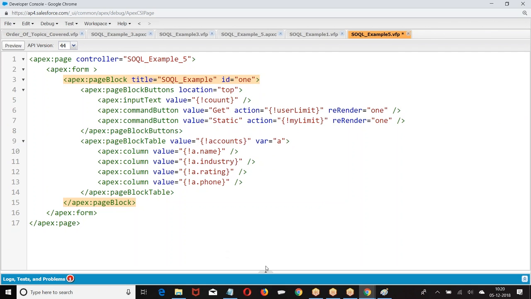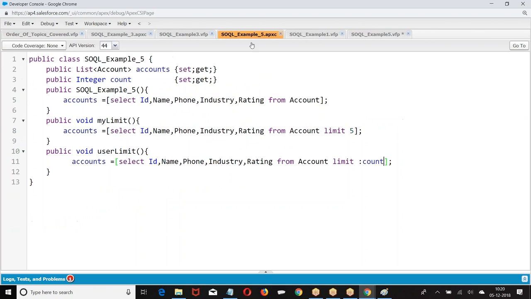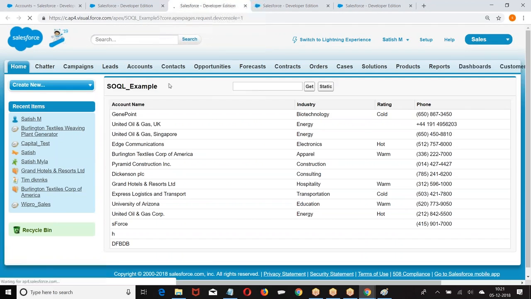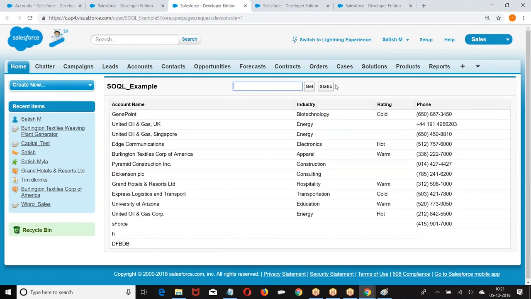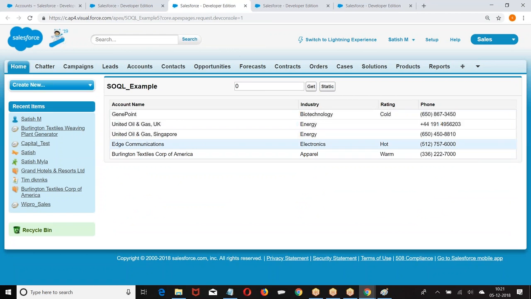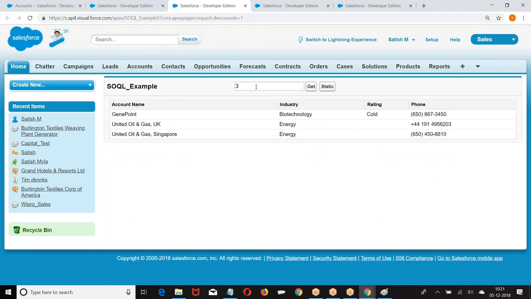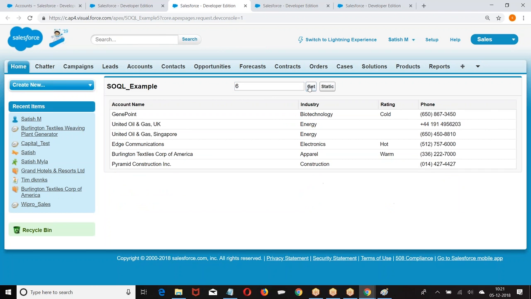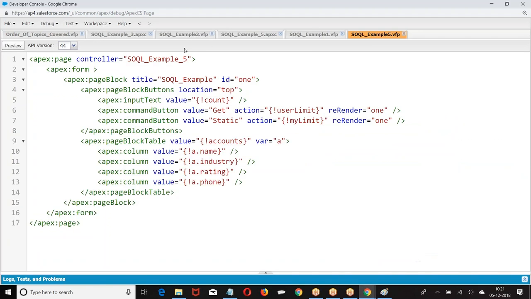What was the bug here? Name, industry, phone, rating. The spelling was wrong in the source code. So now we got all the 14 records. When it was static, I told you to get 5 records. Then I'm applying 3 here. Get the number of records you need, based on the count you are giving. I'm getting the value. Right, boss? So we are using a variable.